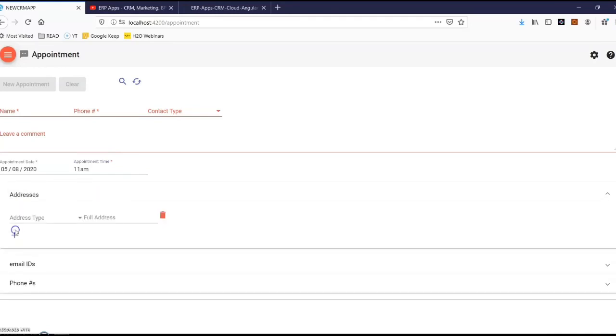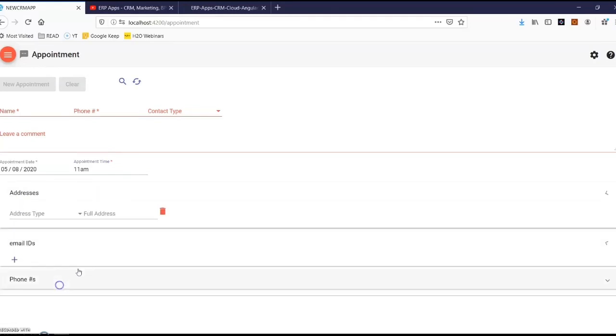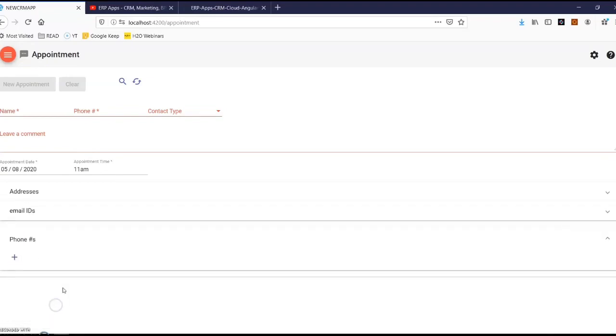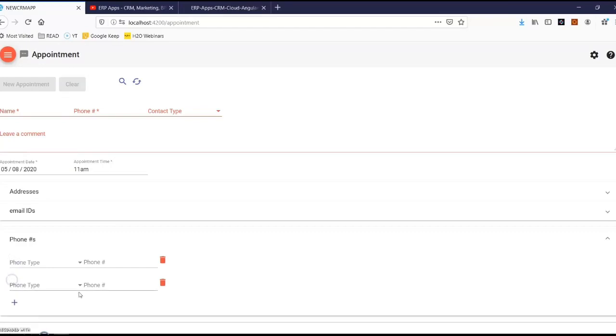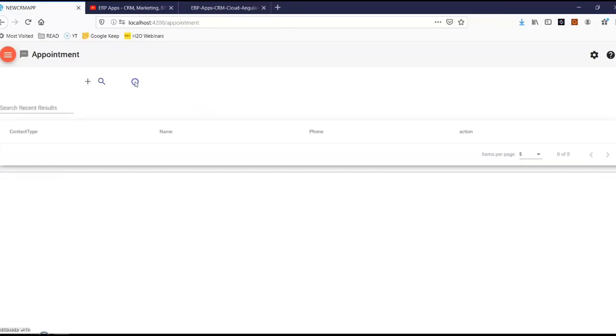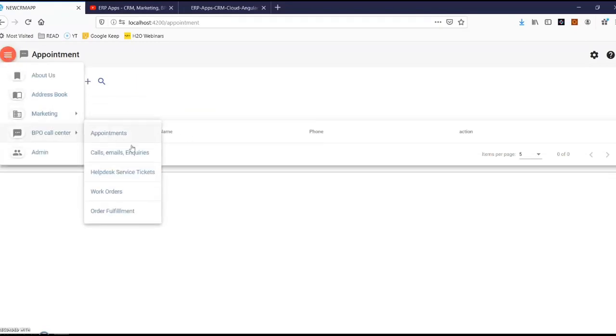This page allows you to store all the appointments. Again, it's a very simple page. You can add or remove any fields you like as per your business requirement. You will be able to see all the appointments, add, edit, and delete.